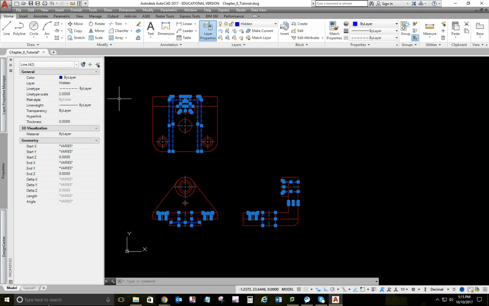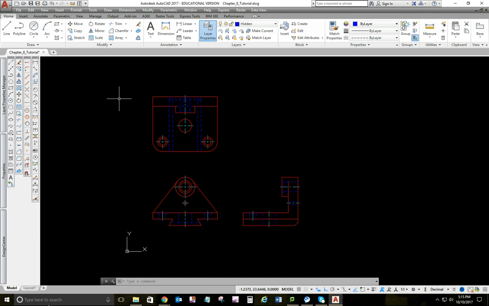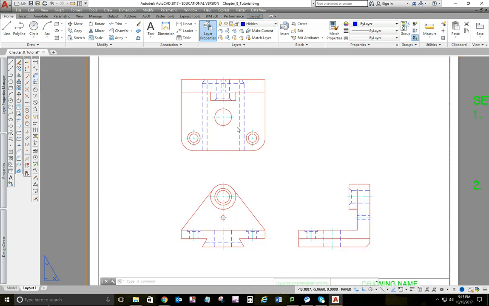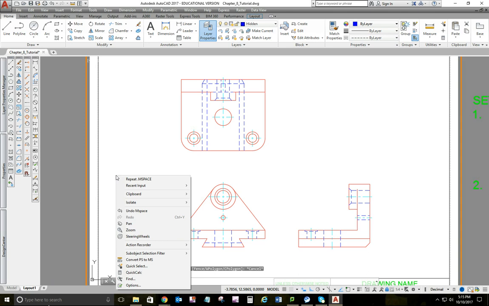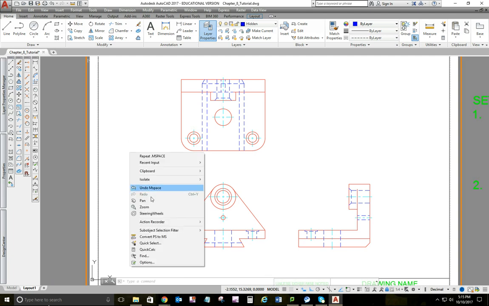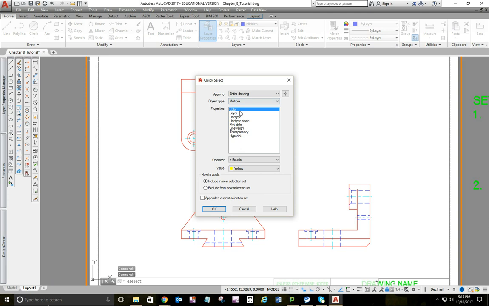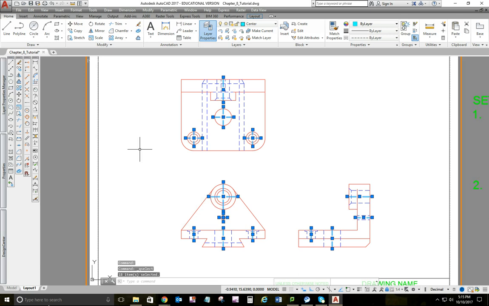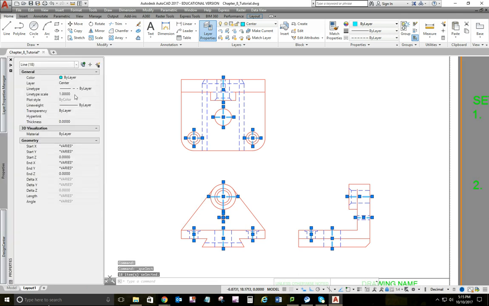Okay. Now our center lines, let's go back to the layout and take a look here. They're too small, but if we line type scale it times 2, oh, it is there. So I can do it here. Go ahead and double click inside to activate your model button here. And we'll right click and go quick select. And let's choose layer center. And let's play with it. Let's go with a 1.5.